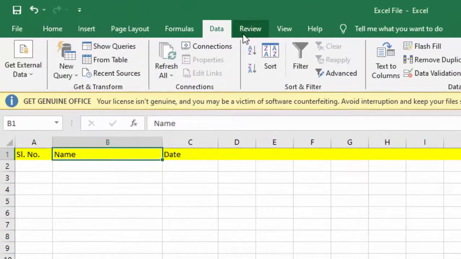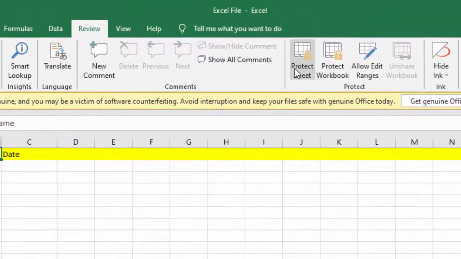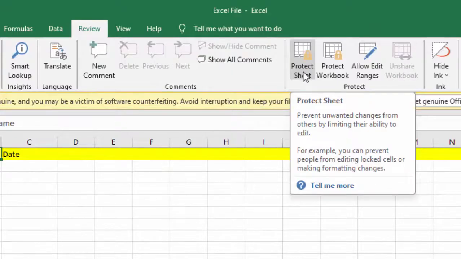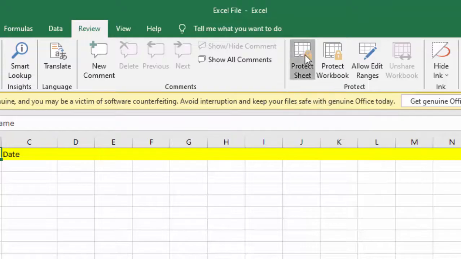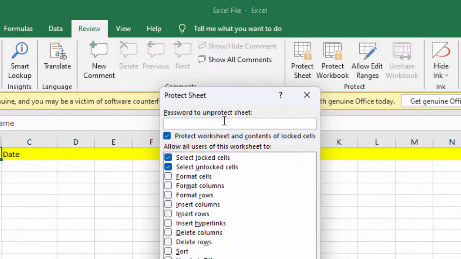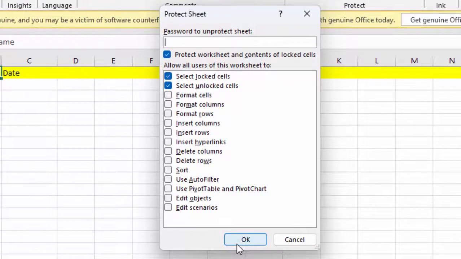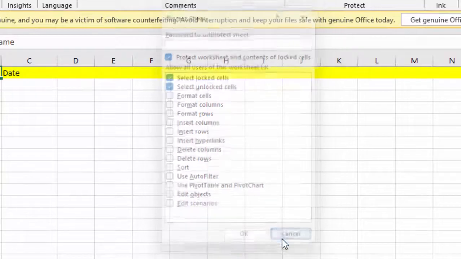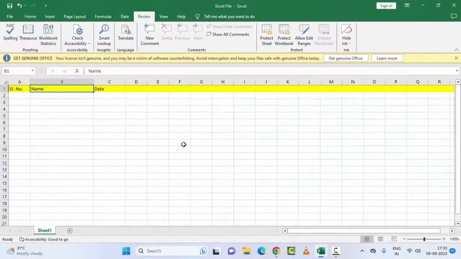And the second method, you enable the unprotect sheet. Go to review tab. You can see here protect sheet. You need to enable the unprotect sheet. Click here, enter the password, click on OK and enable the unprotect sheet. Hopefully this will fix your issue.